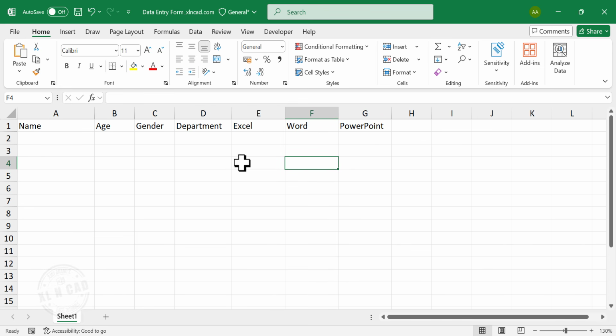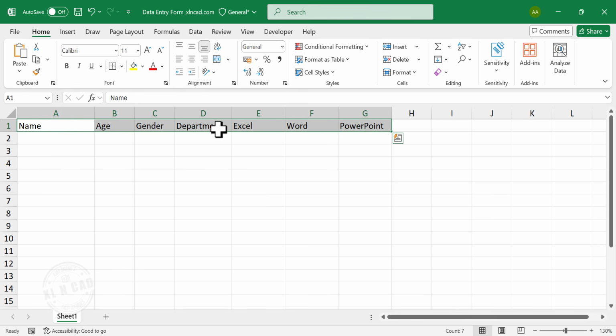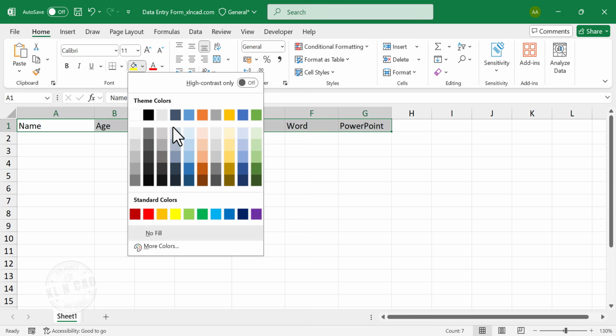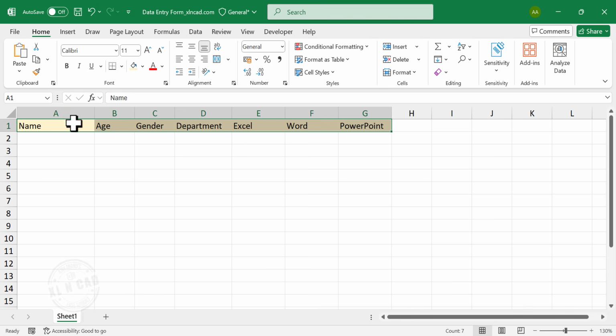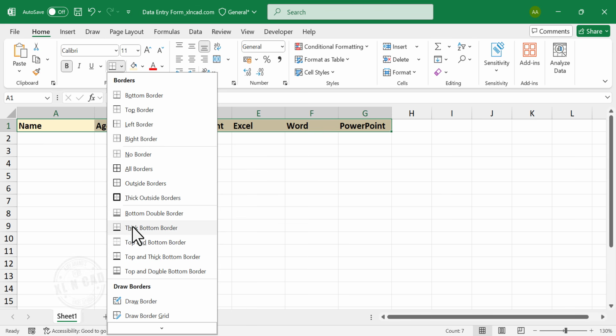Let's apply some formatting to these column headers. We'll change the background color. Apply bold format. Thick bottom border.